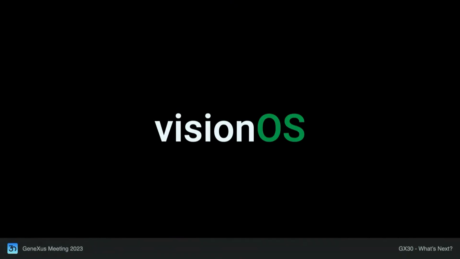visionOS is the name of this new operating system for this device. It's a mixture of Apple iOS and macOS.